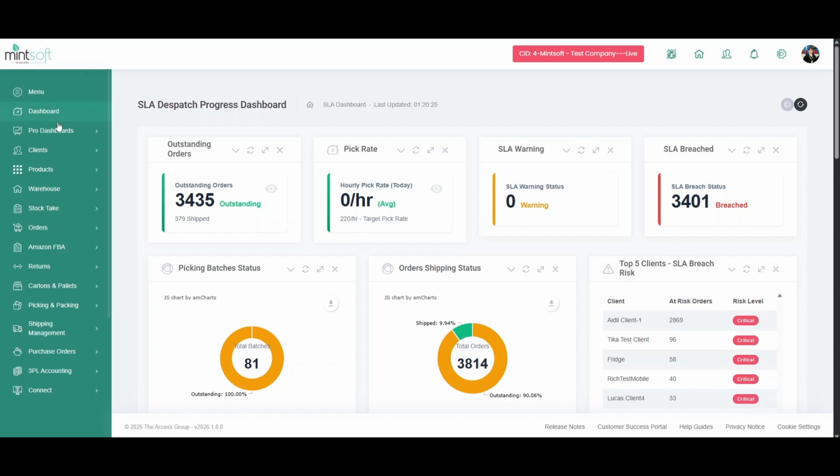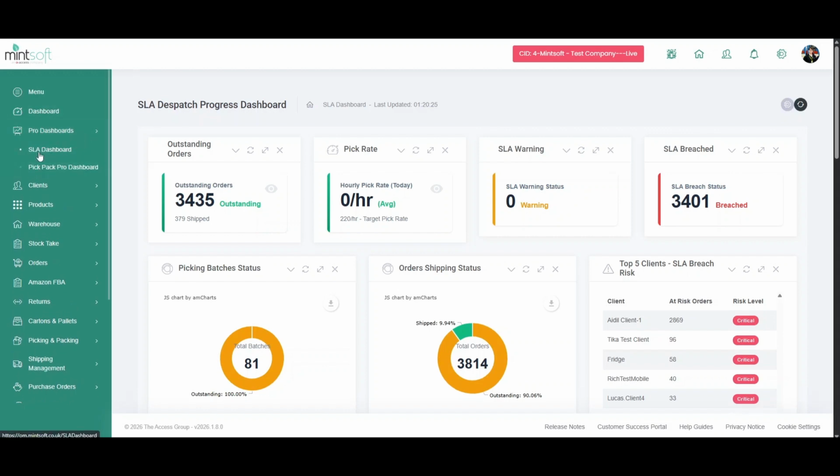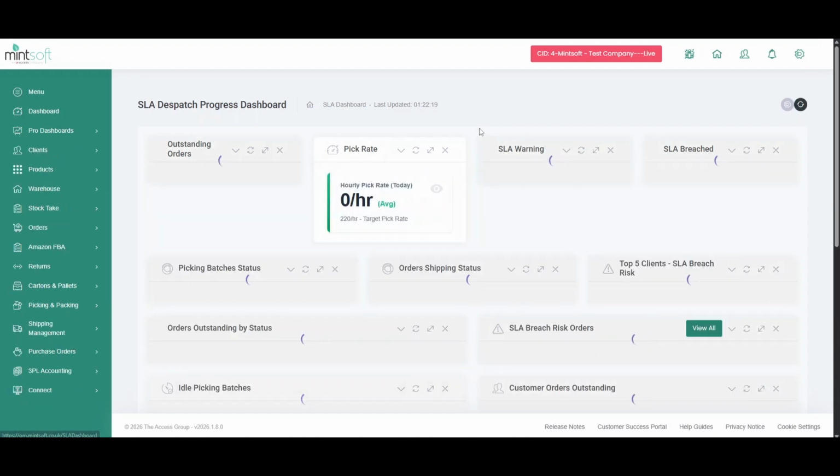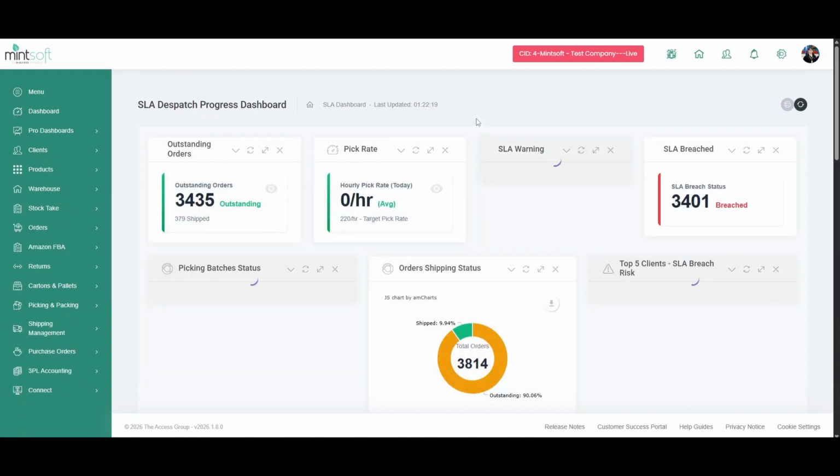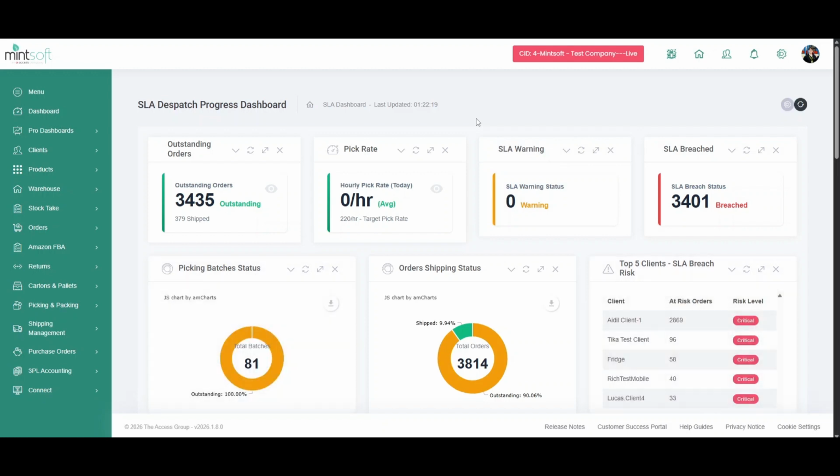To find the dashboard, you will head to the Pro Dashboards menu on the left hand side and then go to SLA Dashboard. In a matter of seconds, everything will be loaded live so you can see accurate information about the current state of play in your warehouse. As you can see, we're met with many modules on screen already. Please keep in mind that this is simply test data for the sake of this demonstration, as we cannot share a real customer's operational data. Once you're set up, your own client's data will be reflected here.